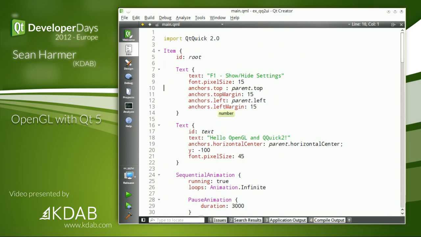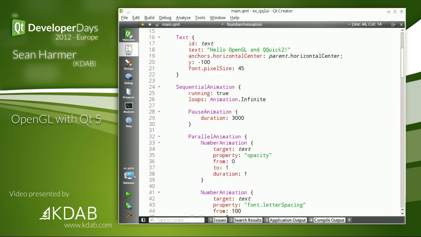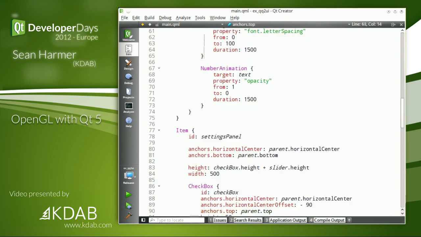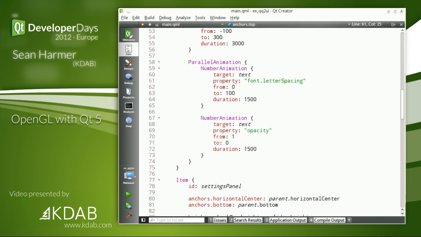So inside here we've got our text for the F1 show hide setting stuff. We've got our falling down text, that's just a simple text element, and then that's controlled with this sequential animation that just makes it fall down and then explode out. If you want to make that text explode out, by the way, the property you want is font.letterSpacing. You can get some quite nice, smoothly animated text effects with that stuff now. It's pretty cool.